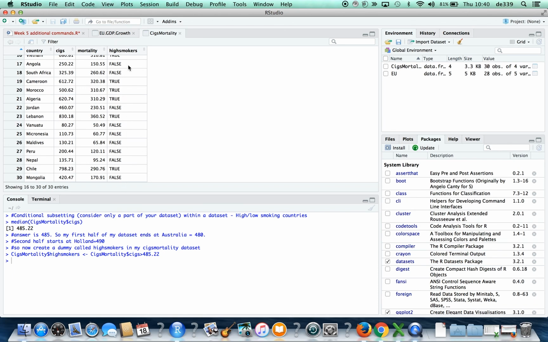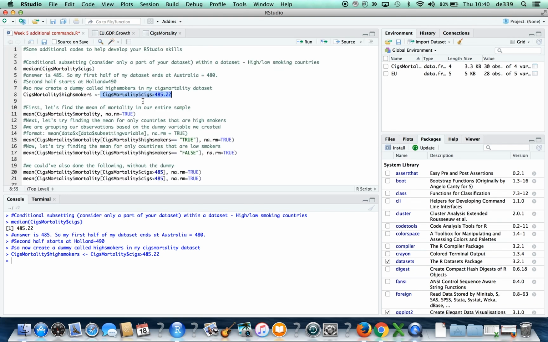So now you'll see that I have a true or a false value for this dummy variable for every single observation, depending on whether their cigarette consumption value is greater than or less than the median value. Okay, so now I have created this dummy variable, and I can actually use that dummy variable to only consider certain parts of my data set. But before I do that, I'm going to first talk about how to get the mean for only the high smoker countries and only the low smoker countries.